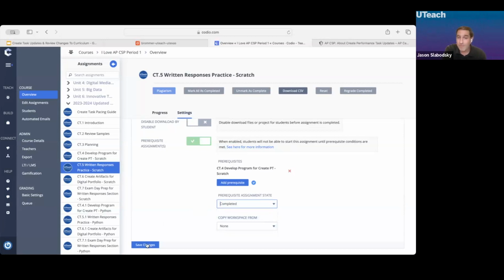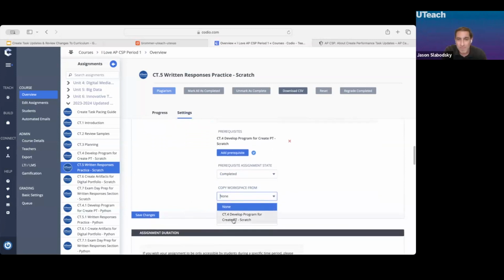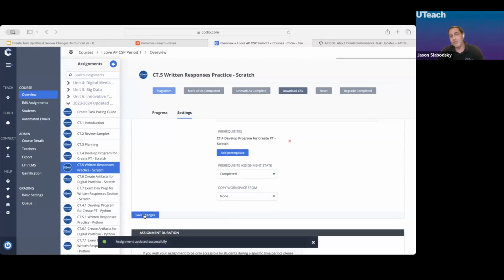And then, more important, choose copy workspace. The next thing you have to do is copy the workspace from the previous assignment as well. That way, when they're looking at their assignment in CT5, they see the work they did in CT4. That is easy because there's no other choice here except to choose CT4. Then you choose it and you hit save changes.